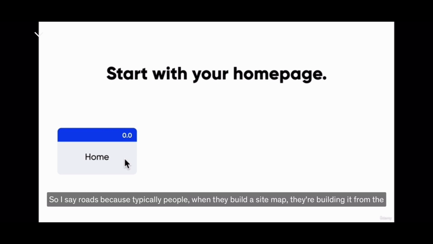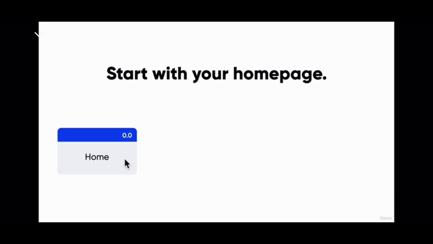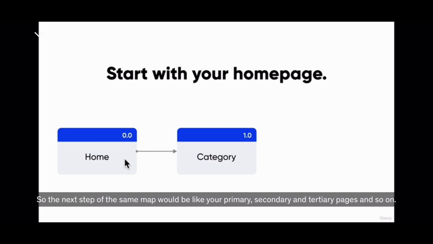I say rows because typically people, when they build a sitemap, build it from top to bottom. You can build it from left to right. Like I said before, it's all preference. So I'm going to do left and right.